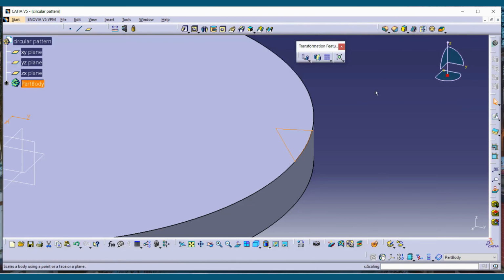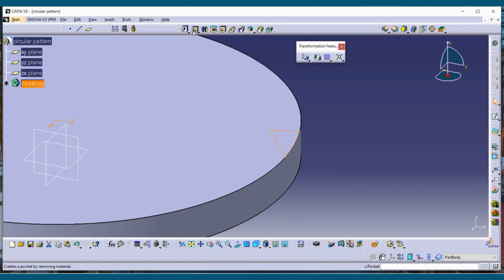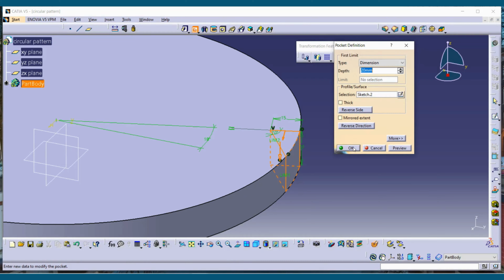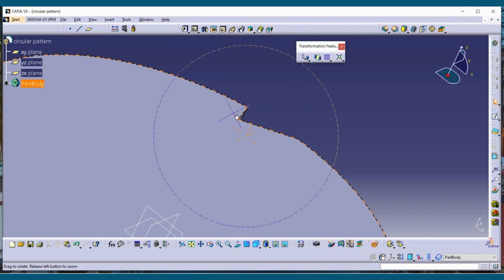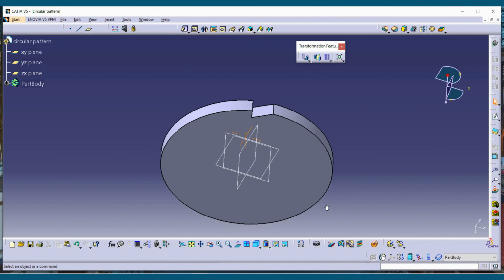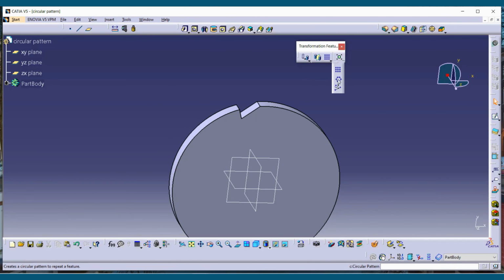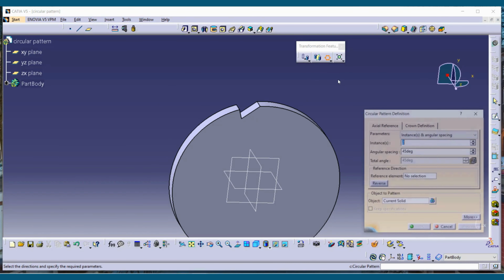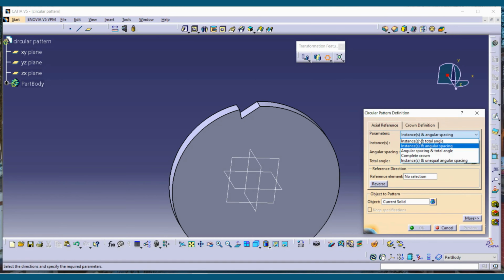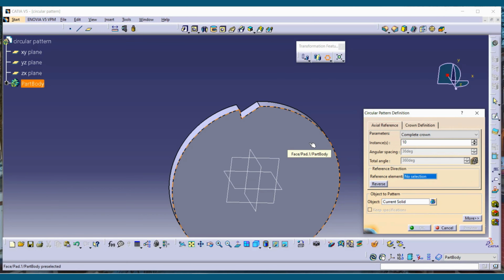Say exit and then go for this cut. So I'm going to cut it here, say pocket and say OK. Now this one cut has been made. We are going to pattern this cut around this circular plate. Select the circular pattern command here. Now in parameters references we are going to select complete cone so that all the entities are divided in complete 360 degrees. You just need to put up the number. So I'm going to say 10 instances we require here. Then for the reference we are going to select face here.